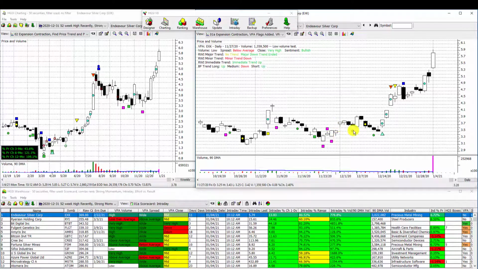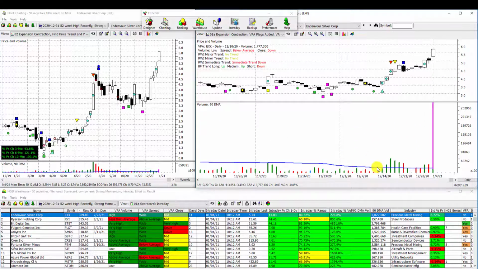Same thing happened here, and then we get a gap up, and then this is a no supply, a sign of strength. Here's another no supply. It tried to go, but then it fell back. There just wasn't volume to support the move. See how quiet the volume is there?